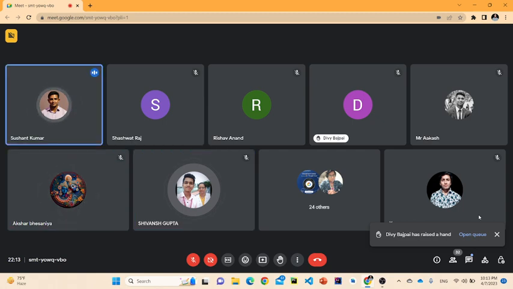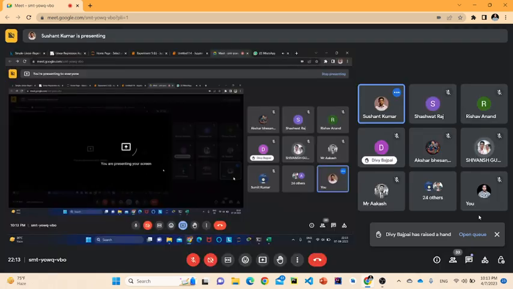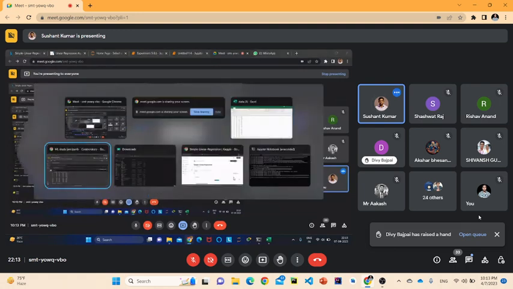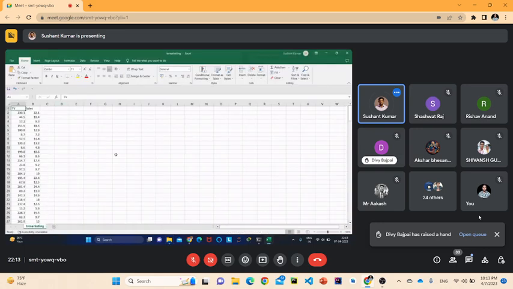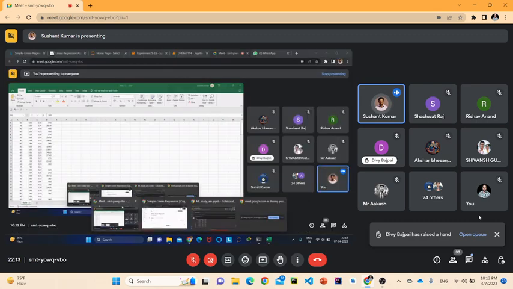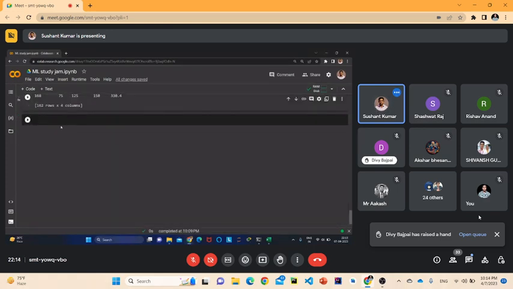Let me share the screen. Okay, so this is the file. This is the Excel sheet. It has only two columns: TV and sales. There's a certain TV model, and what was the sale of that particular model is given. So we are going to work on this: if we are given certain values of the model, we have to see what the sale of that particular model will be.